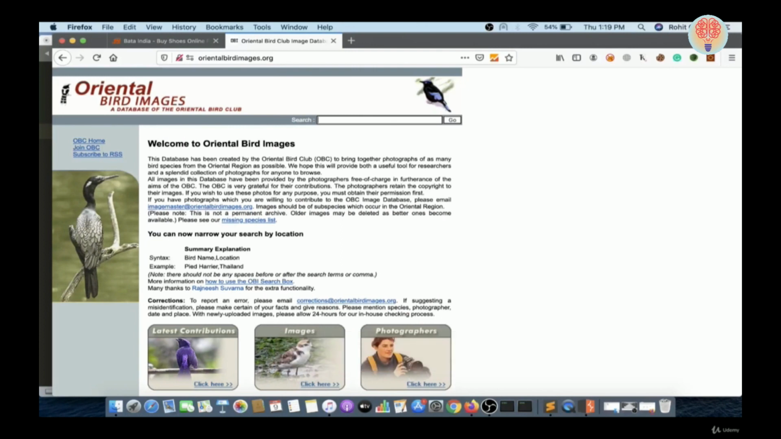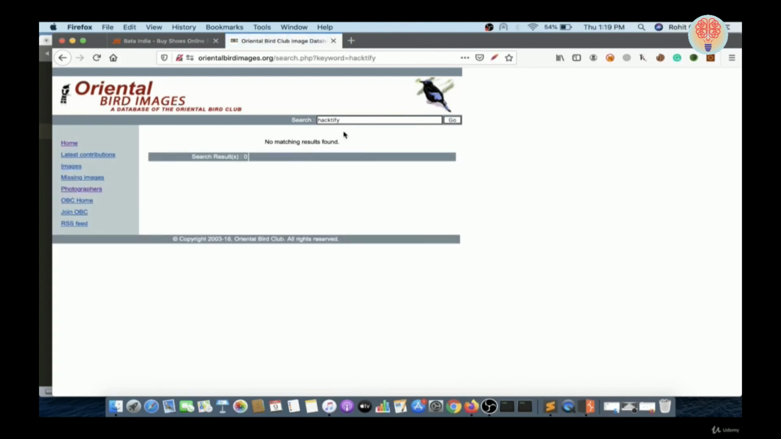So I'm on a website, orientalbirdimages.org. As you can see, there is a search parameter. I'm just going to quickly search my name. Let's say I search for Hacktify and click go, just to check whether it is getting reflected. As you can observe in the URL, it is getting reflected into a parameter, which is the keyword parameter.